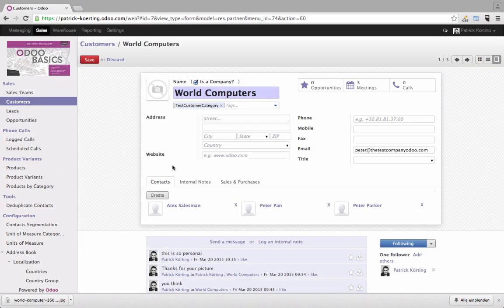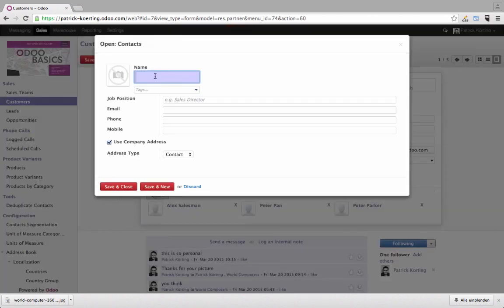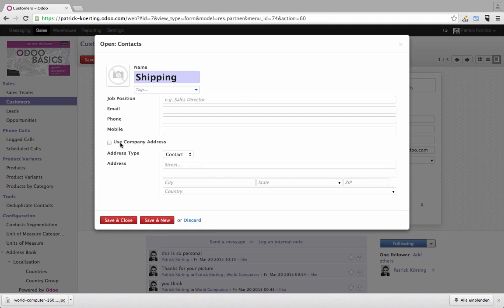Basically, this is the same functionality how you put in additional shipping addresses or invoice addresses for companies. You just go to the same button and you just say shipping. Uncheck this one and say another shipping address and type it in. Afterwards, when you build sales orders, you can always refer to that shipping address or additional invoicing address. You set that right here, right?